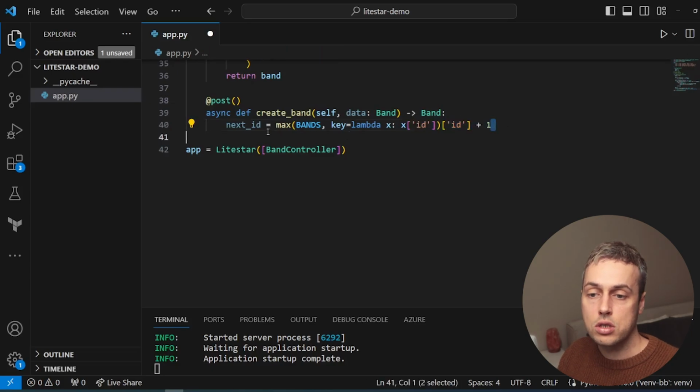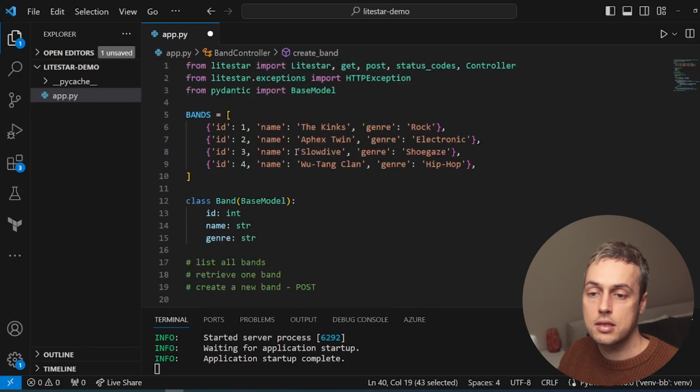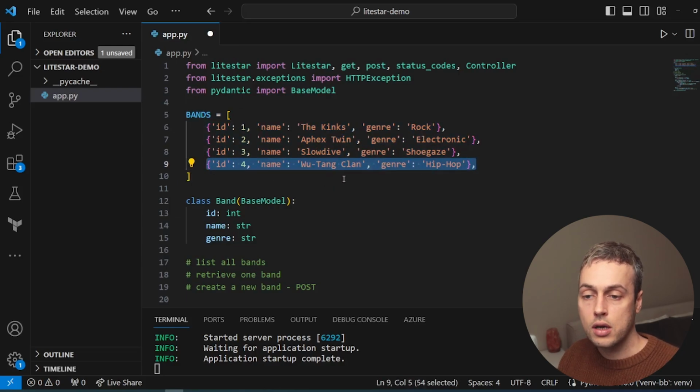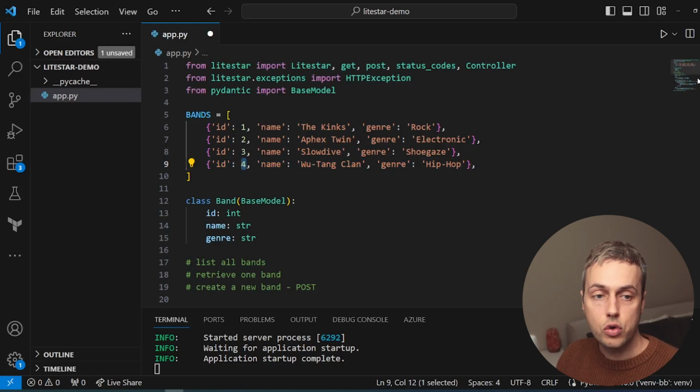So when we run this function for the first time, it's going to look at this list up here, and it's going to find the maximum record, which is this one here with ID 4, and it's going to index in to get the value for it and add 1 to that. So the next record will have the ID of 5. So I hope that logic makes sense.